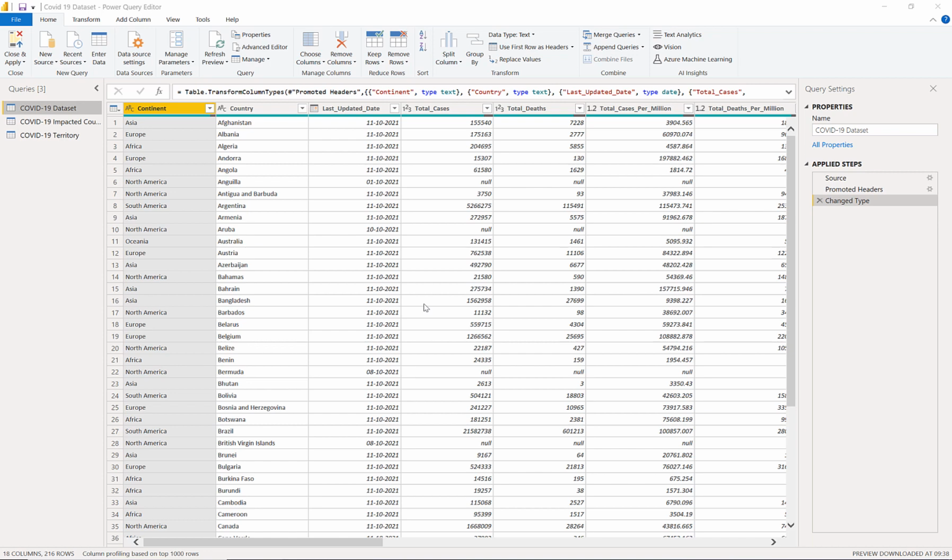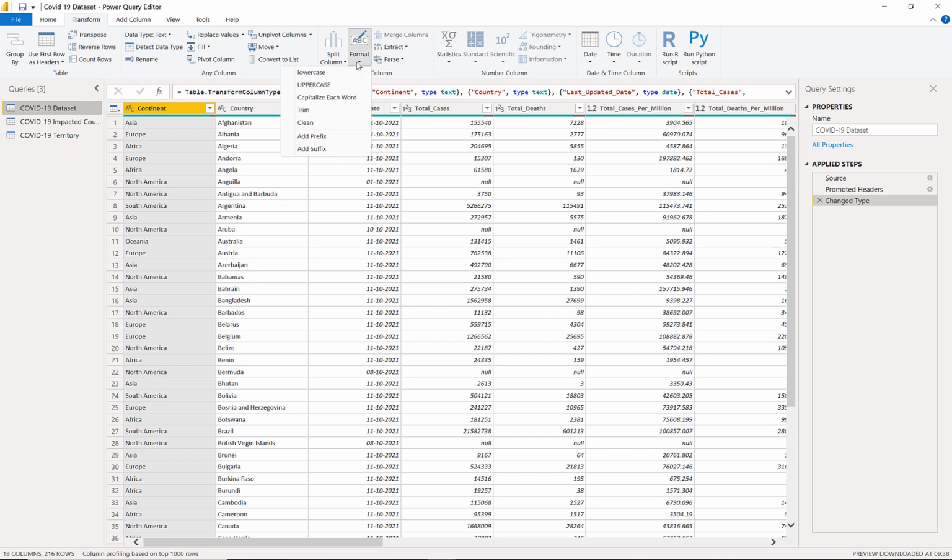So let's go to the transform tab, and under the format tab, we can take a look at a few different options we have for our data formatting. Under the format, we have the option of lowercase, where we can have all our column values converted into lowercase values. We can have all values converted into uppercase. We can capitalize each word.